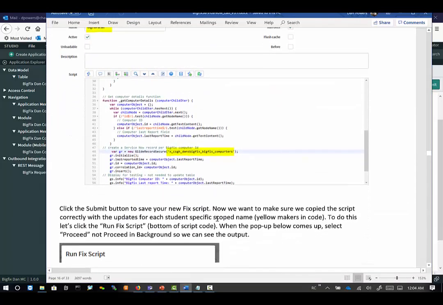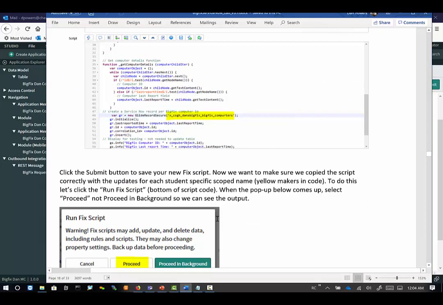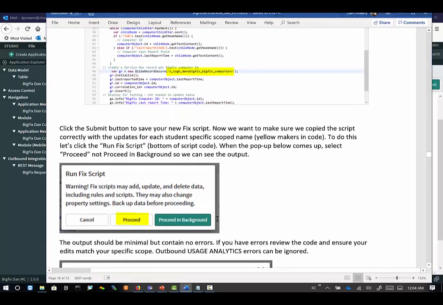Okay, this is kind of what it looks like. So now we can submit this. Again, make sure you changed your updates, the stuff marked in yellow, and we can proceed. And we're not going to proceed in background. We're going to proceed it so we can actually see it run.